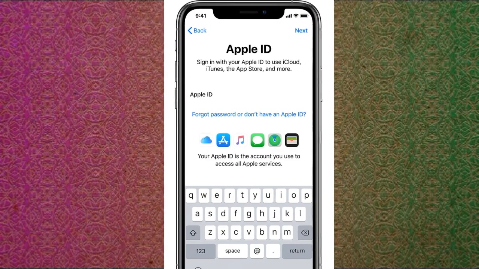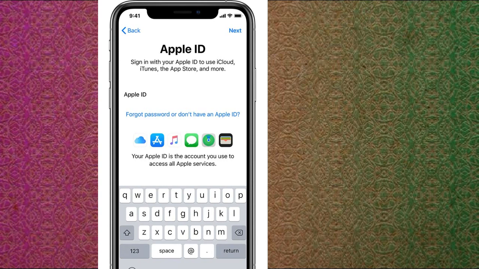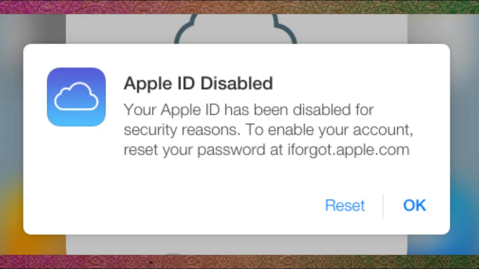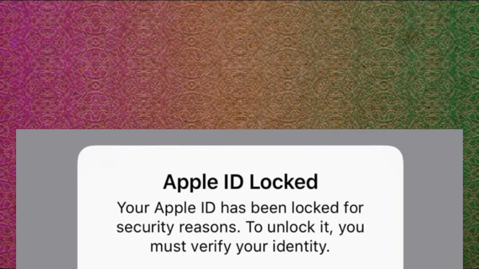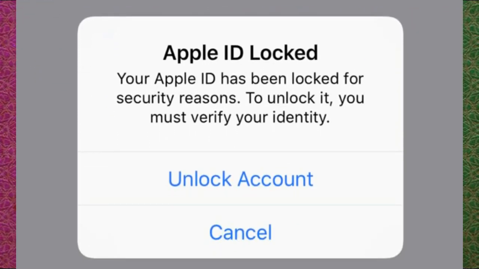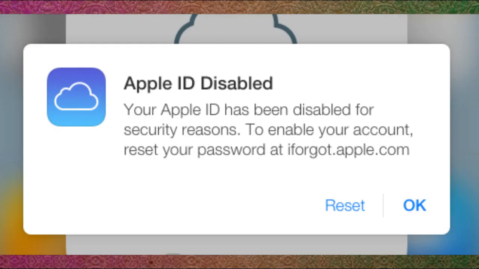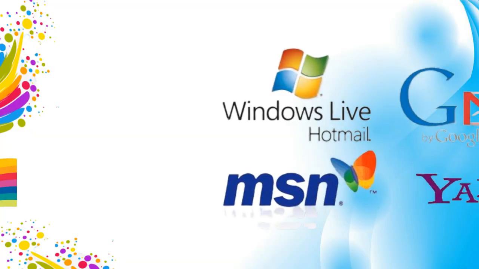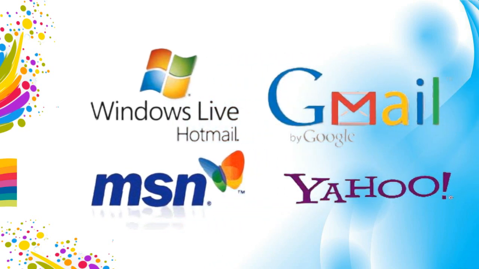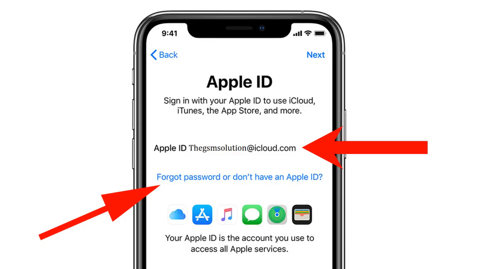Don't share your Apple ID with anyone. If someone gets your Apple ID and puts the wrong password many times, the Apple ID goes into a locked or disabled state. As a result, when you insert the password, a message pops up saying the Apple ID is disabled for security reasons. Better to use Gmail, Yahoo, or Hotmail accounts for creating an Apple ID. Don't use free mail like iCloud.com that can easily be made with any name.